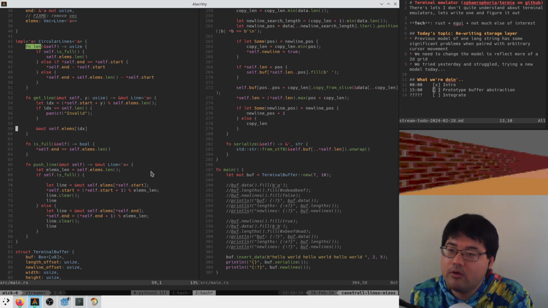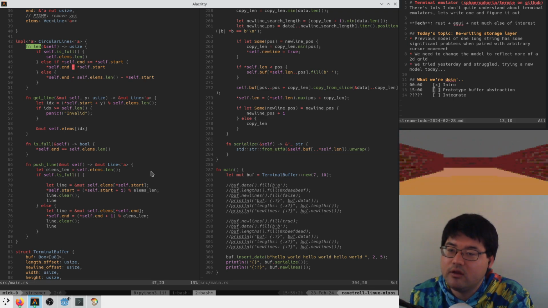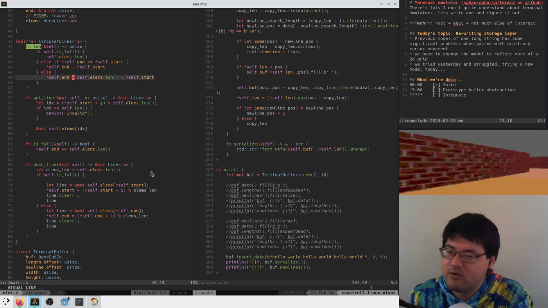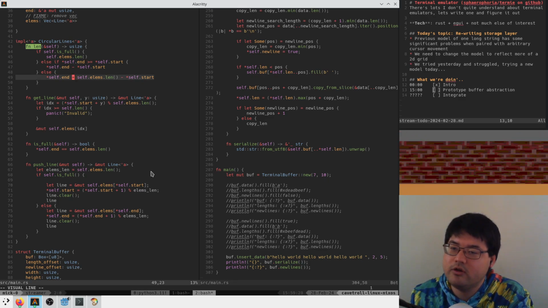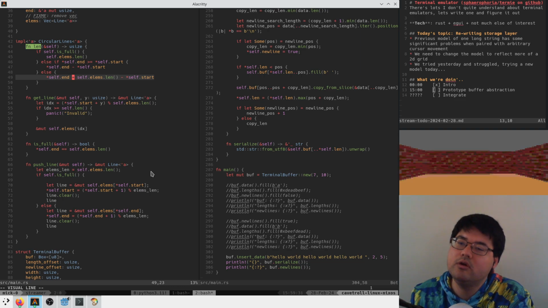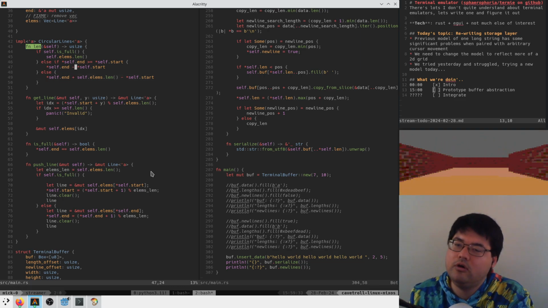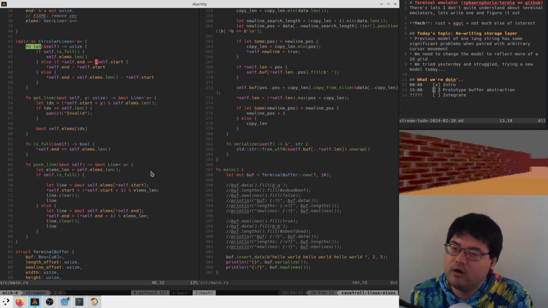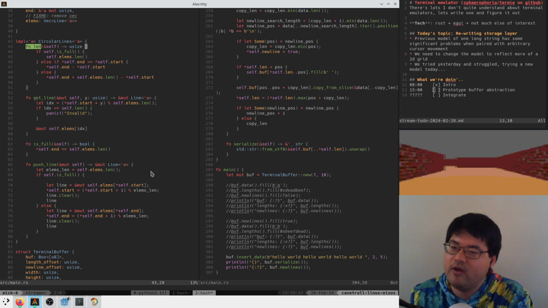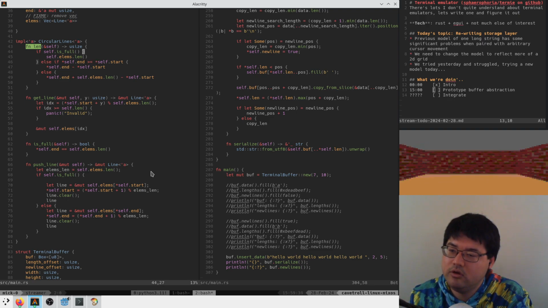So, line. So if end is greater, we're probably in this case, I think, where end is less than start. Or end is, if element is full, if we're full, then this is equal to that.